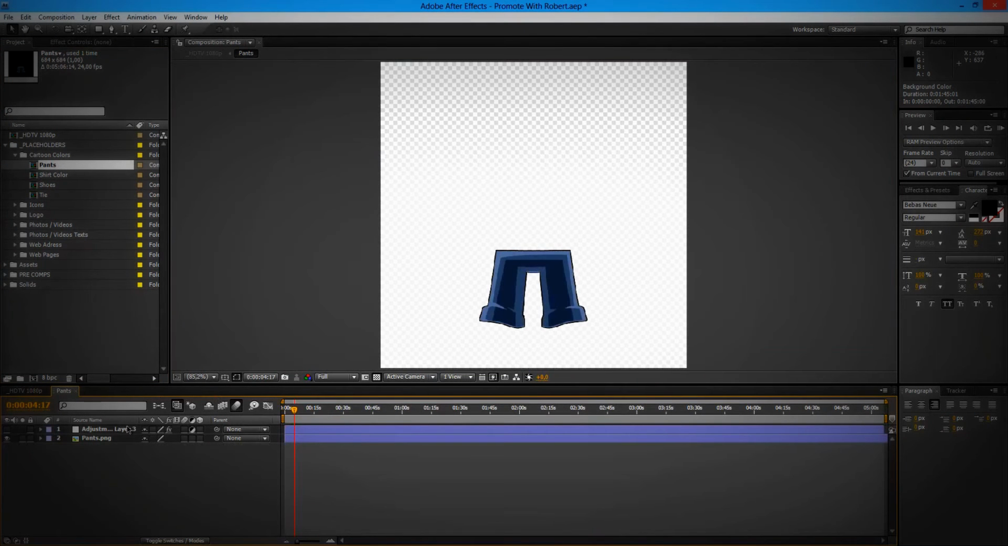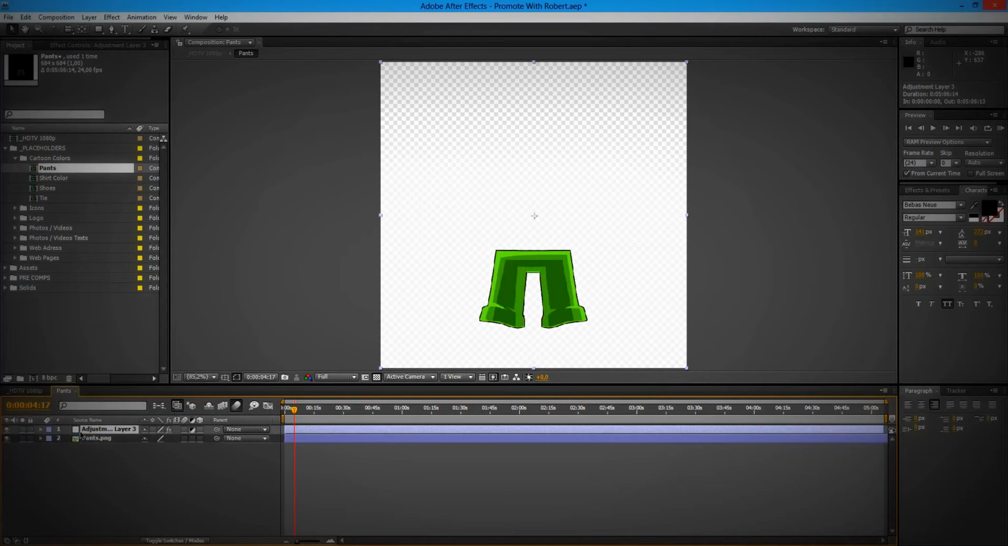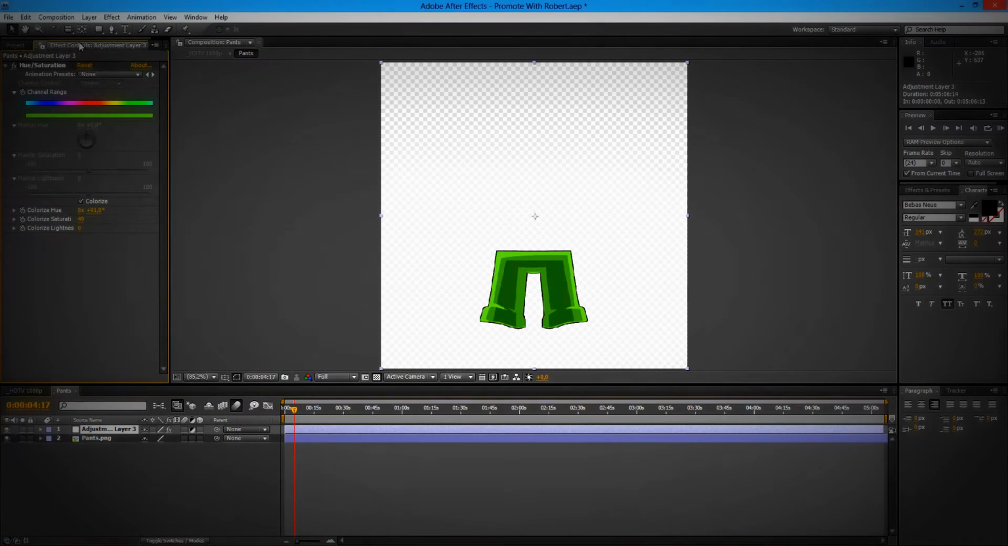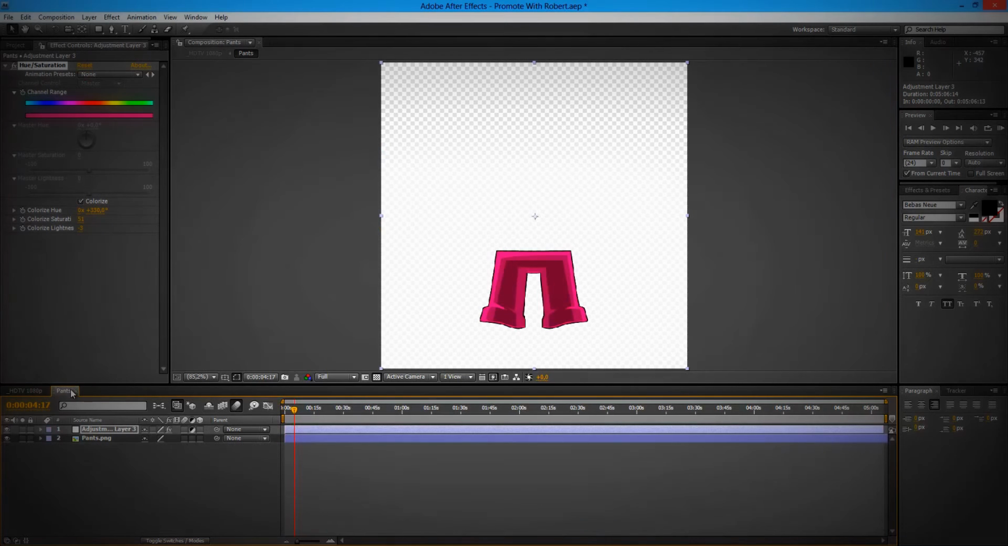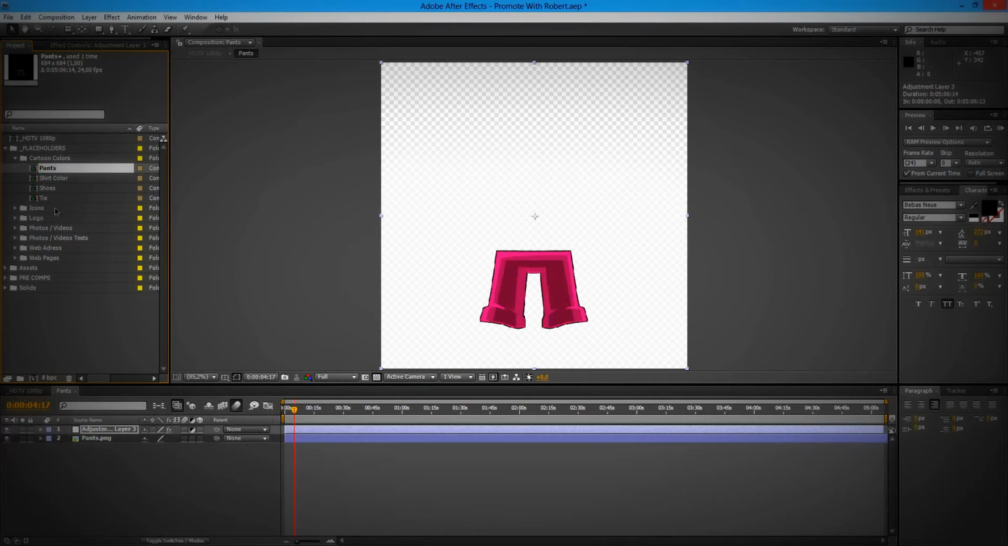Just double click on the composition. You will find an adjustment layer that, if you turn it on, will have a color correction effect. If you go to the effects control panel, you may choose the color of the pants that you want to use. You can even make it darker or lighter, and you can play around with the saturation of the color itself, so you get the look that you require. And this will be the process for all the elements.